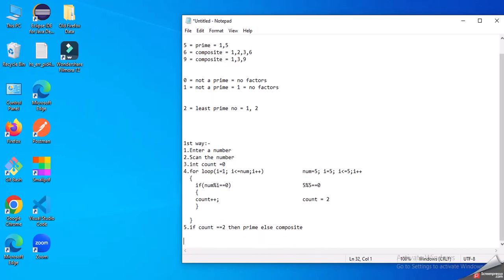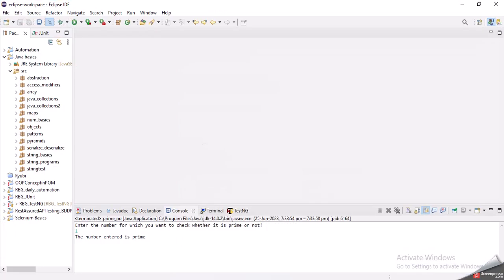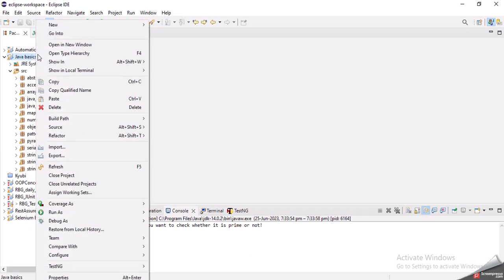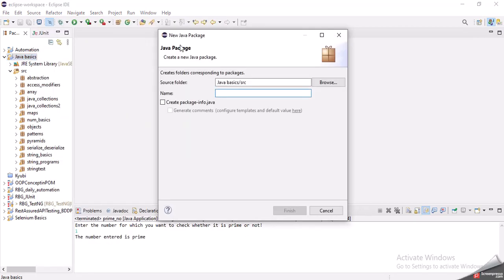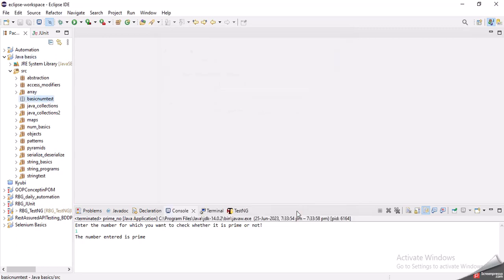So let's go to our IDE. I have my Eclipse IDE and I have already created a project. So let me create a package. Now I will explain later what packages and classes are, and how we are going to create them. All these videos are coming as soon as possible, and here I'm just creating the package name. Right, so I've created the package.